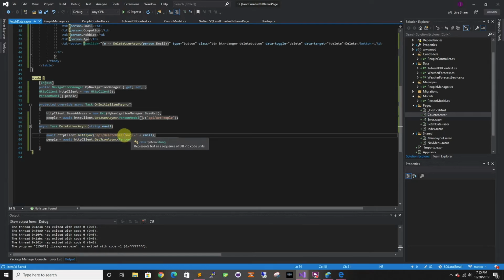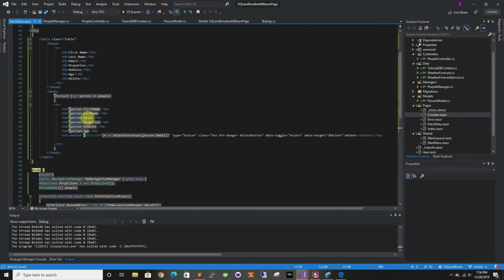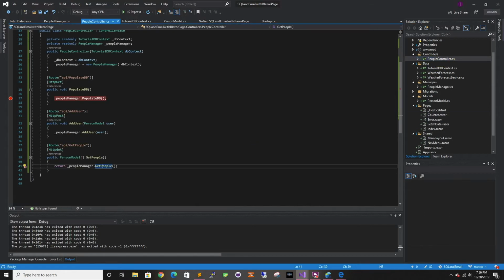So you do URL, and then variable name, and then the actual variable. And then, so we're going to do the get, and once that's done, we're going to call again to get people to update the table. So that's going to update our table. So once again, we have to go to controllers, and we're going to have to create a new function.